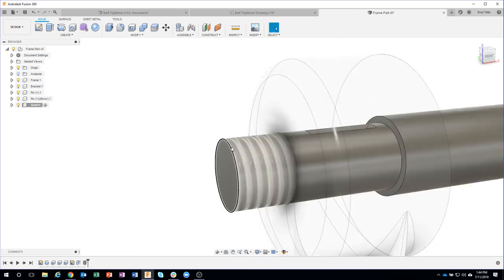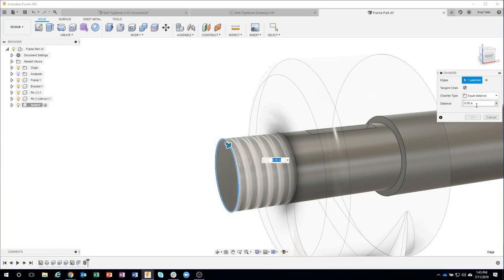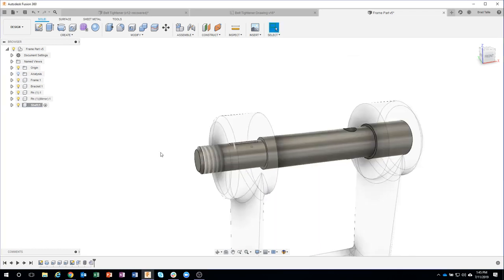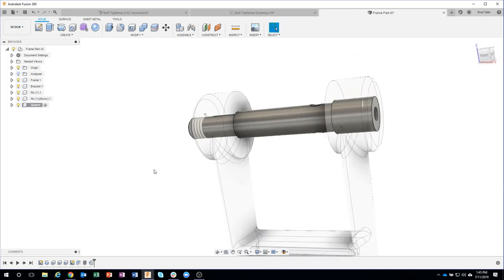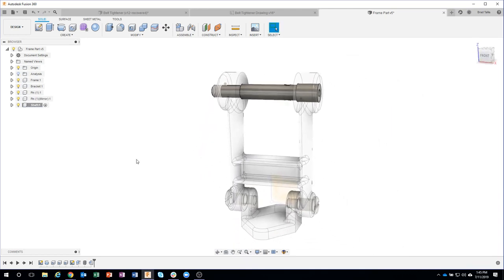Okay, last thing here is I'll go ahead and chamfer that edge. And in this case, it's a 1/16 of an inch. So I'll say 1/16, say okay, and we are good to go. That's our next part, designed exactly where it needs to be.